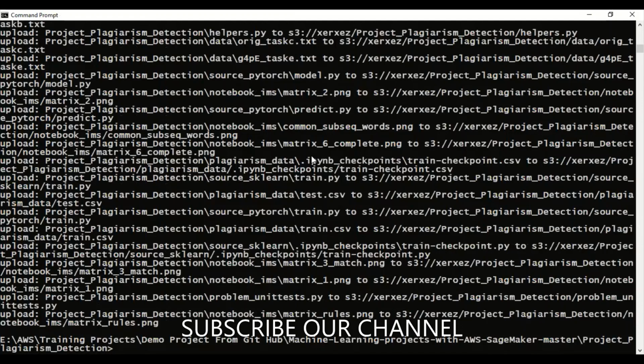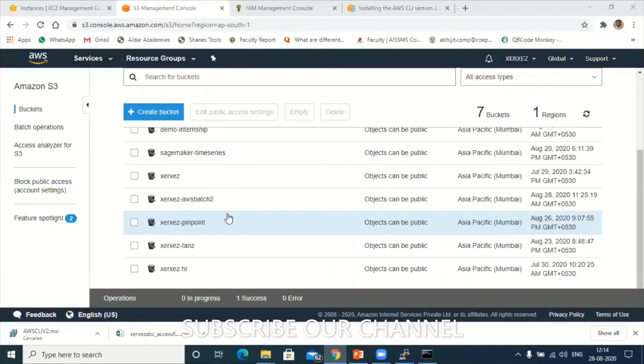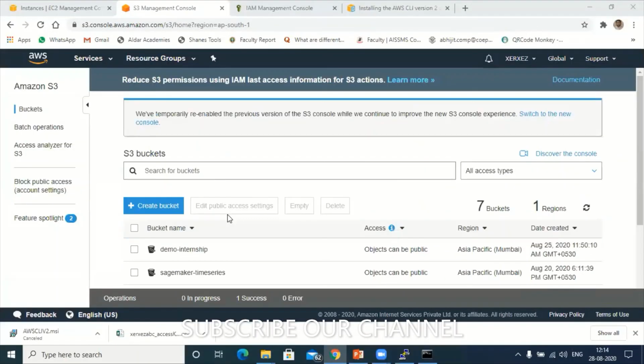Now let's go to our S3 bucket. Hope you can see the screen. Let me share the screen. Can you see the screen of my S3 bucket? Participants: Yes, sir.